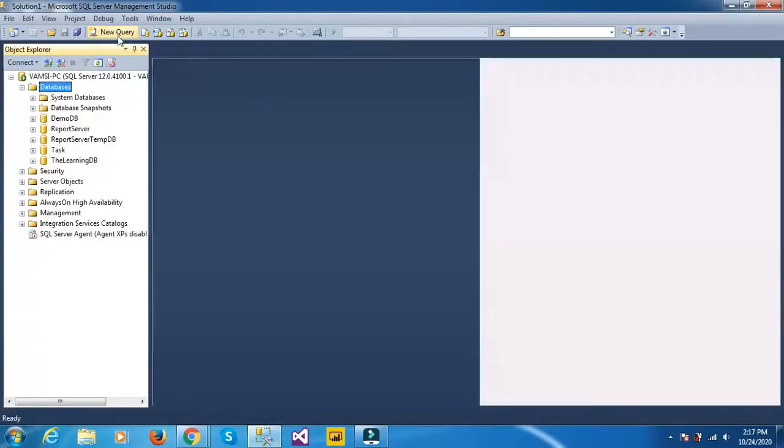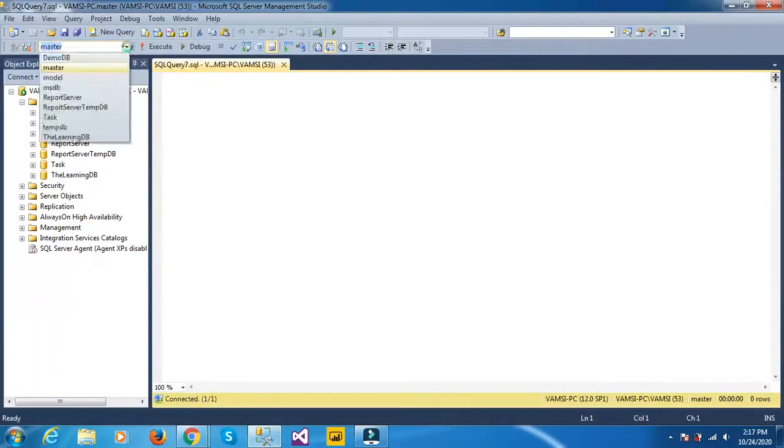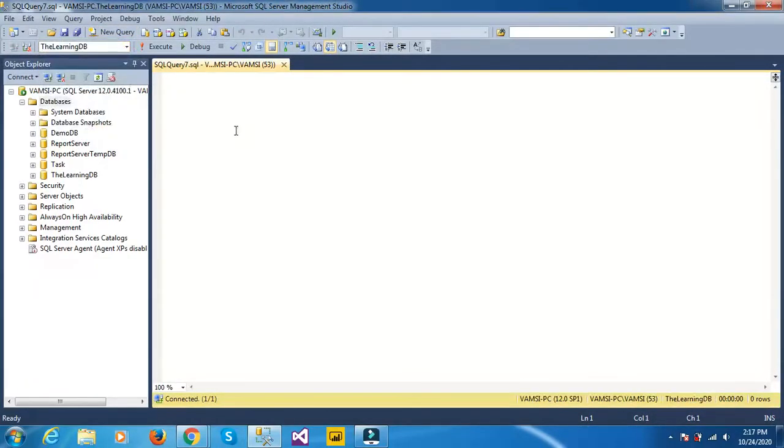Let's select the new query. I have a database called learning DB, and I am going to create my table in the database learning DB. For creating a table, we use the create statement. See here, create table and the name of the table, employees. We have given the name of the table. Now we have to give the column names or the fields we want in our table.